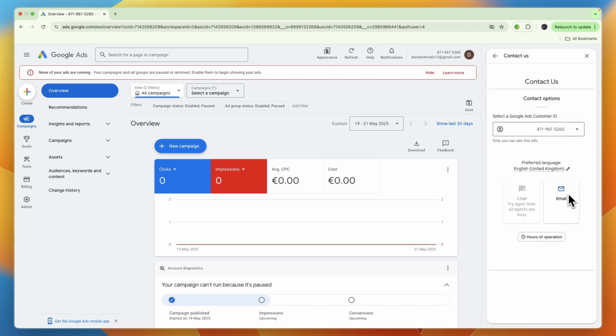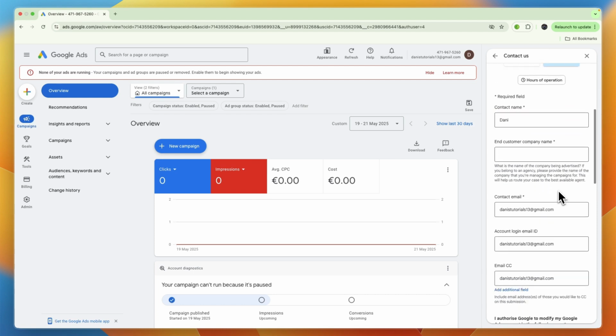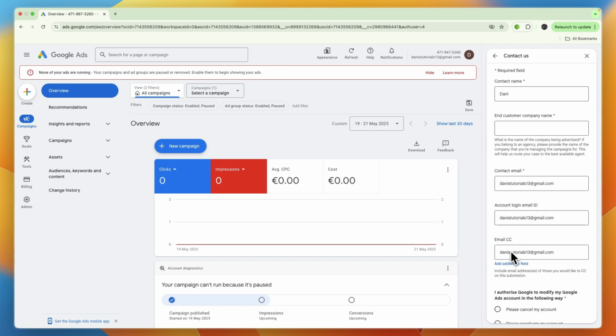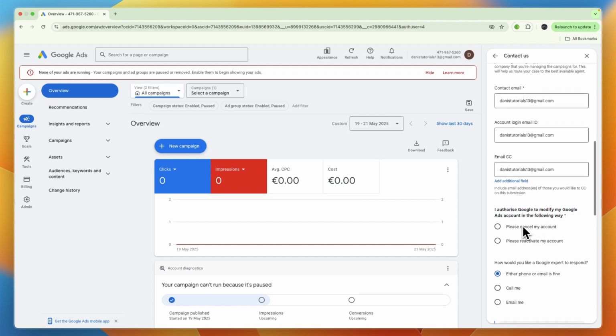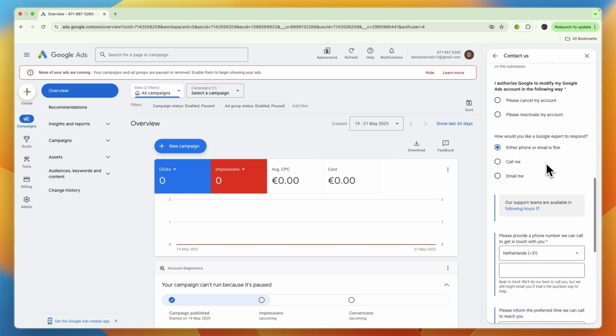But you can always email them. So in that case, just click email. Then enter your contact name, your end customer company name, contact email, your account login email ID. You can add a CC email. And then here you can authorize Google to modify my Google Ads account, such as canceling or reactivating. And then you will see how would you like a Google expert to respond.